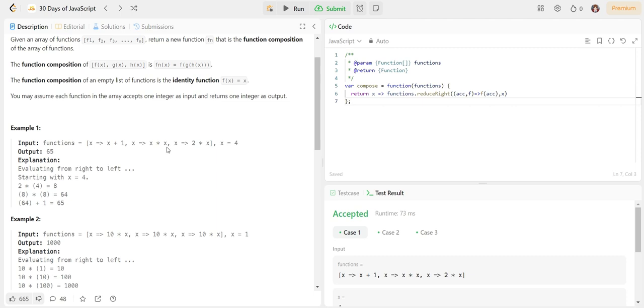So now let's consider one example. Three functions are given: x equal to x plus 1, x equal to x star x, and x equal to 2 star x. So consider x equal to 4. We'll consider the last function first. So 2 star 4 is nothing but 8. Now x will contain the value of 8. Next, jump to the second function, which is x equal to x star x, which is 8 star 8, equal to 64. Then the first function, which is x equal to x plus 1. So the x value will be 64, right? So 64 plus 1 is nothing but 65. So the final result you have to return is 65.